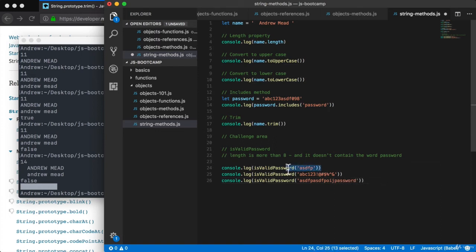This one will fail because of the length. This one will pass because it's valid. This one will fail because it contains the word password. So to know if you got it right, you should see true, false, and then true.